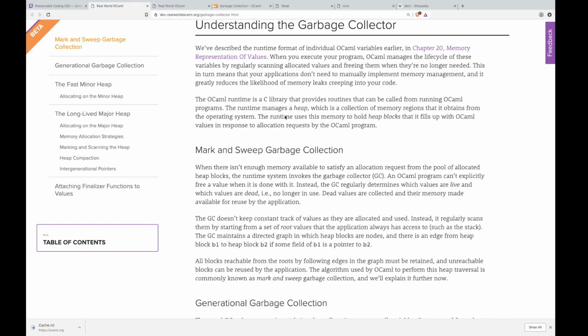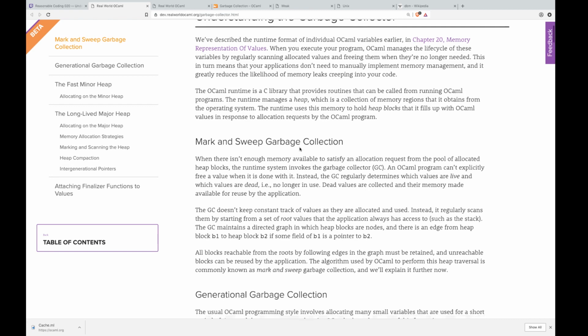So the GC library itself might actually be just a bunch of FFIs into the C library. And it's a runtime that manages this memory for us. Okay.